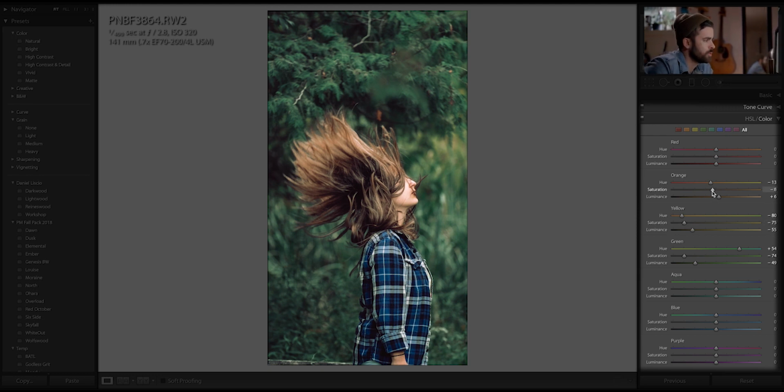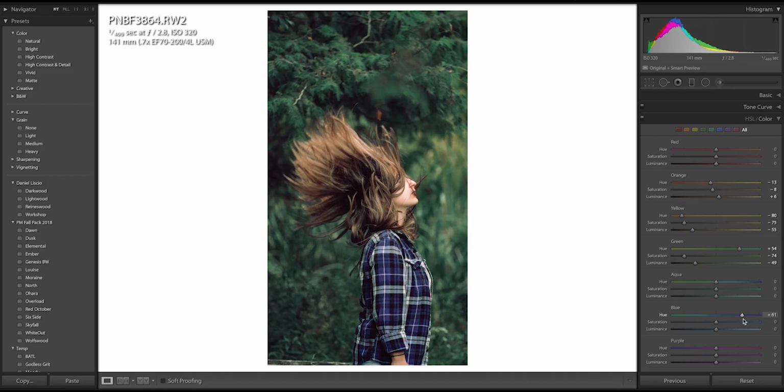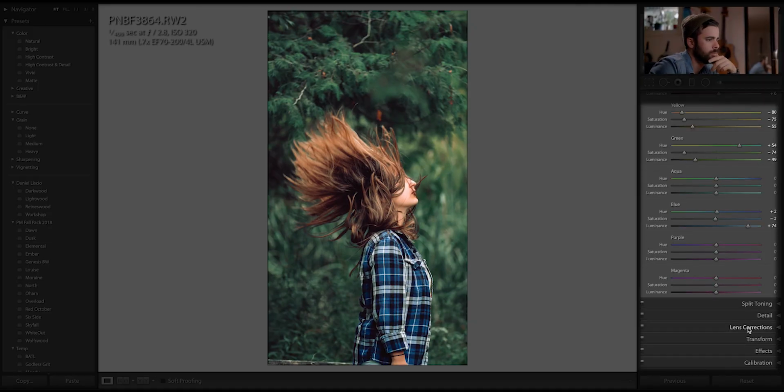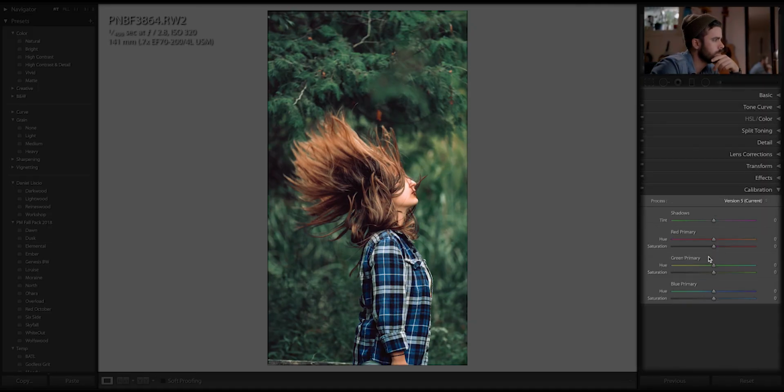And these blues, I feel like they don't fit. Using the HSL slider, you can completely change the look of a particular color within your composition. So you can see the options are limitless. All right, jumping over to the calibration here. I'm gonna push the blues over to the teals a little bit.